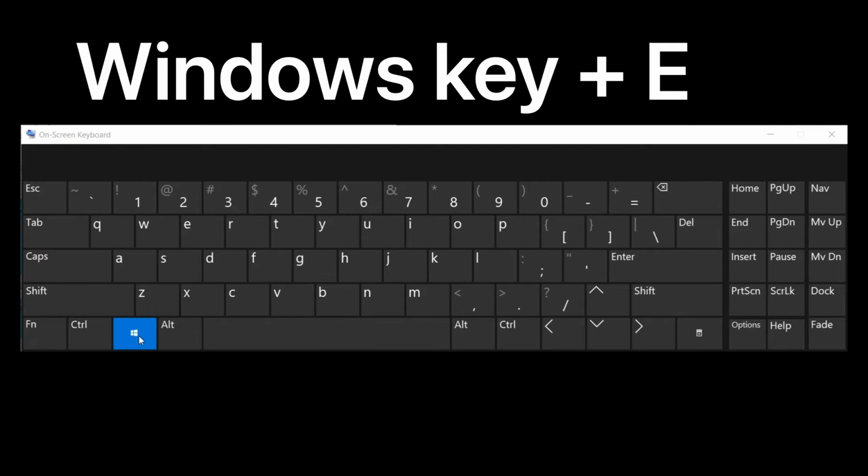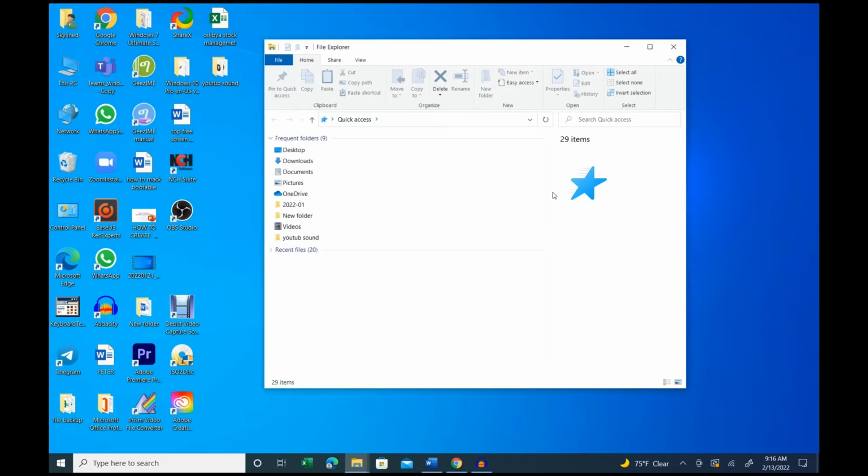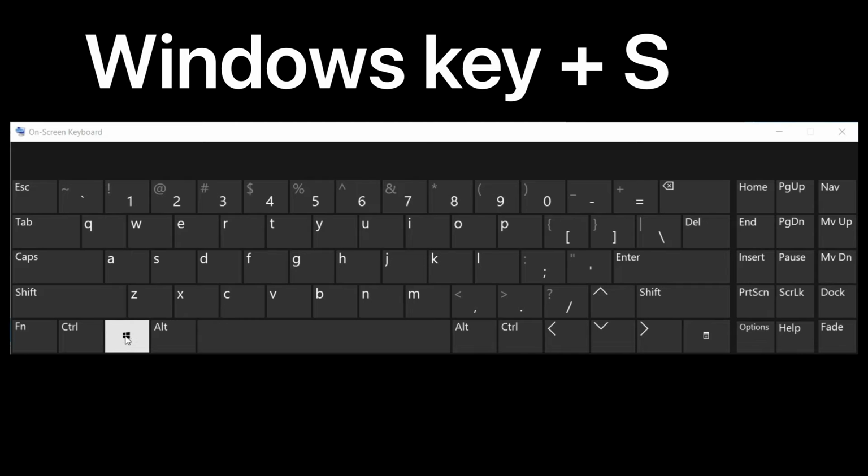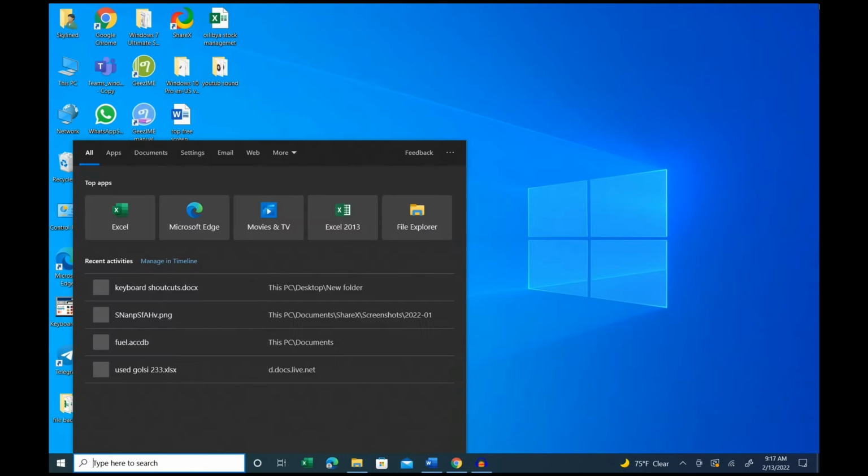To open the File Explorer, hold down the Windows key plus E. To quickly find programs, files and folders on your computer, hold down the Windows key plus S. Then type your search term.